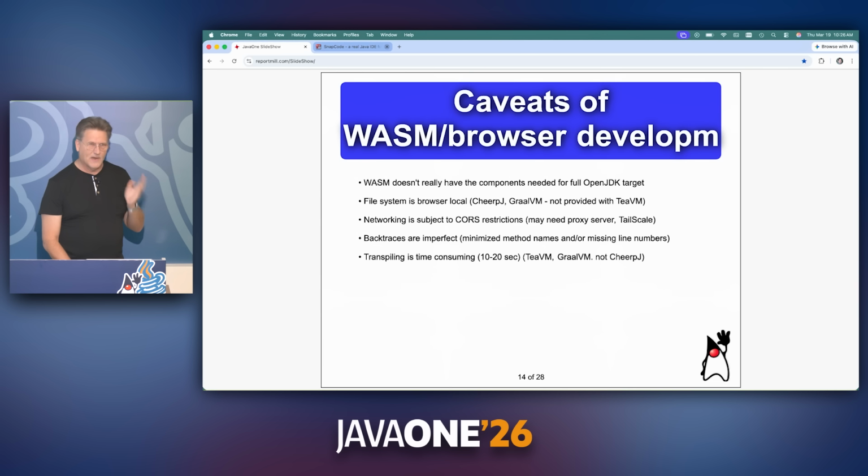But of course, there's some downsides. Wasm, as Kay said, is really designed to be as simple as possible and have as little as possible. And of course, they're incrementally adding all the pieces we need. But right off the bat, we don't have a file system in some of these tools, and the ones that do support Java file systems have emulated it, and they'll save it to something like IndexedDB. So it's local, so you can't get access to files on your desktop without adding an interface for that. But there's ways around all that.